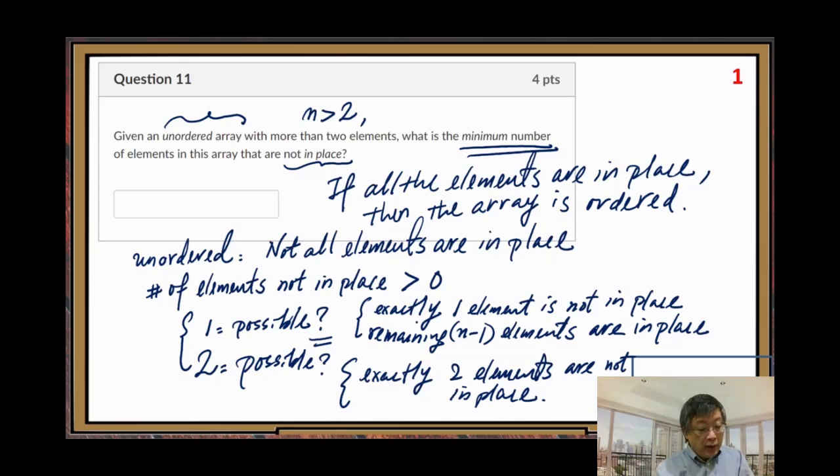If still not possible, you need to try 3, and so on. You should stop somewhere quickly. You should not go very far. After a few tries, you can stop. So that is the analysis way you should take for this question. Okay, let me stop here for this question.